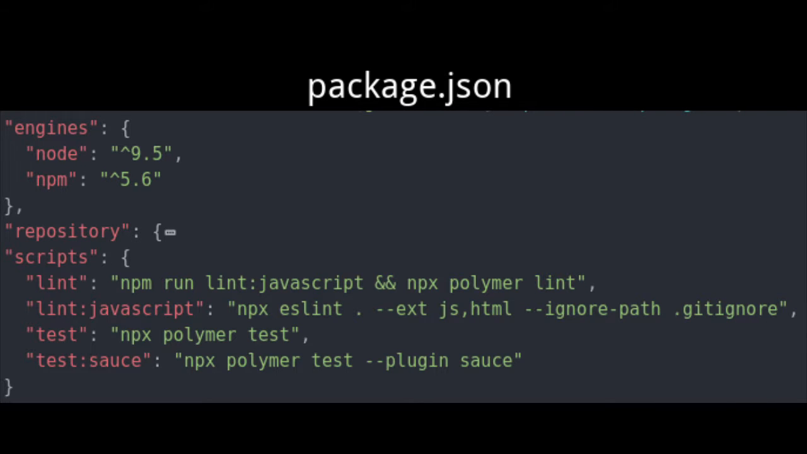To start things off, we're going to take a quick look at our package.json file. At the bottom of the file, we have the scripts that we went over in the previous video, but today we're going to be taking a look at the engines section that I added further up in the file. This section lets us define the engines that we want our element to run against and will throw warnings or errors if our environment doesn't meet these requirements.